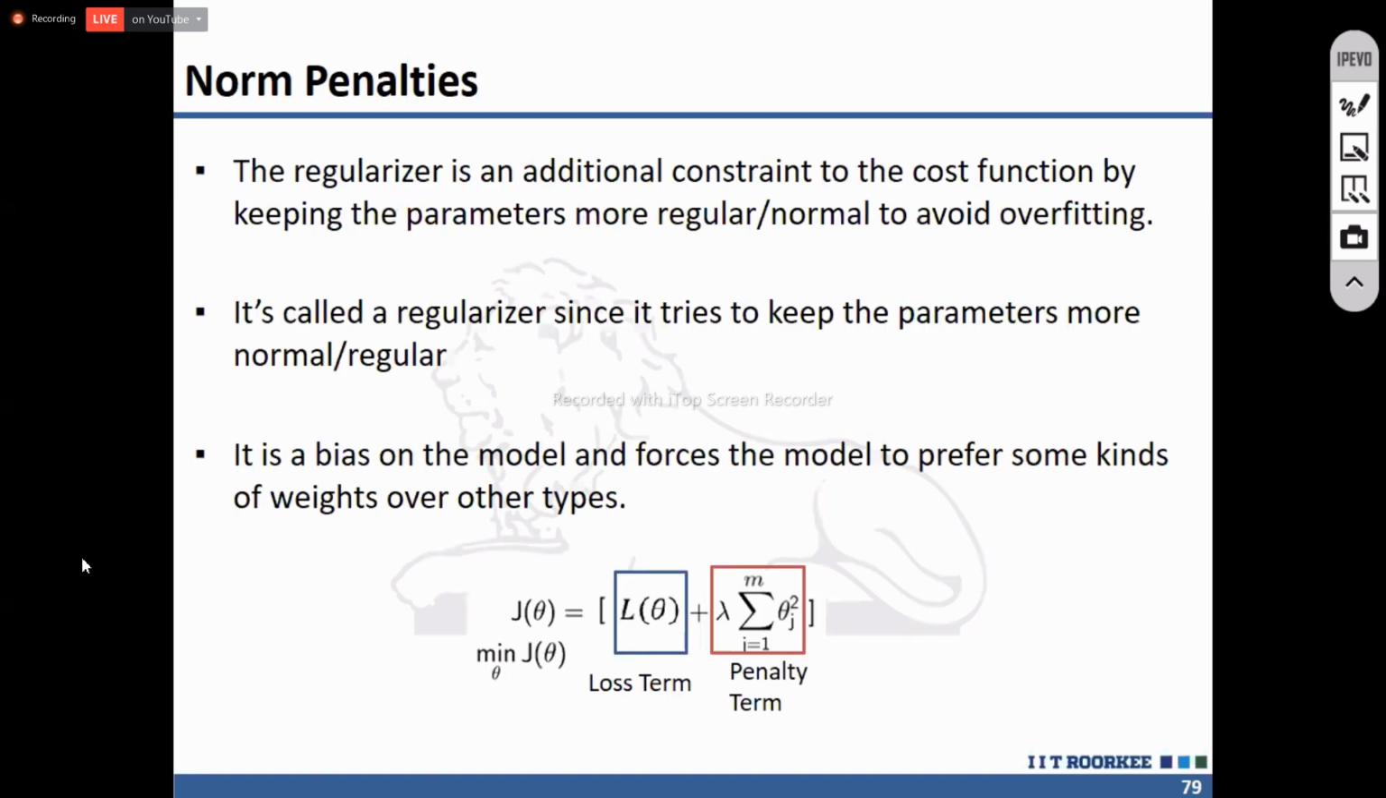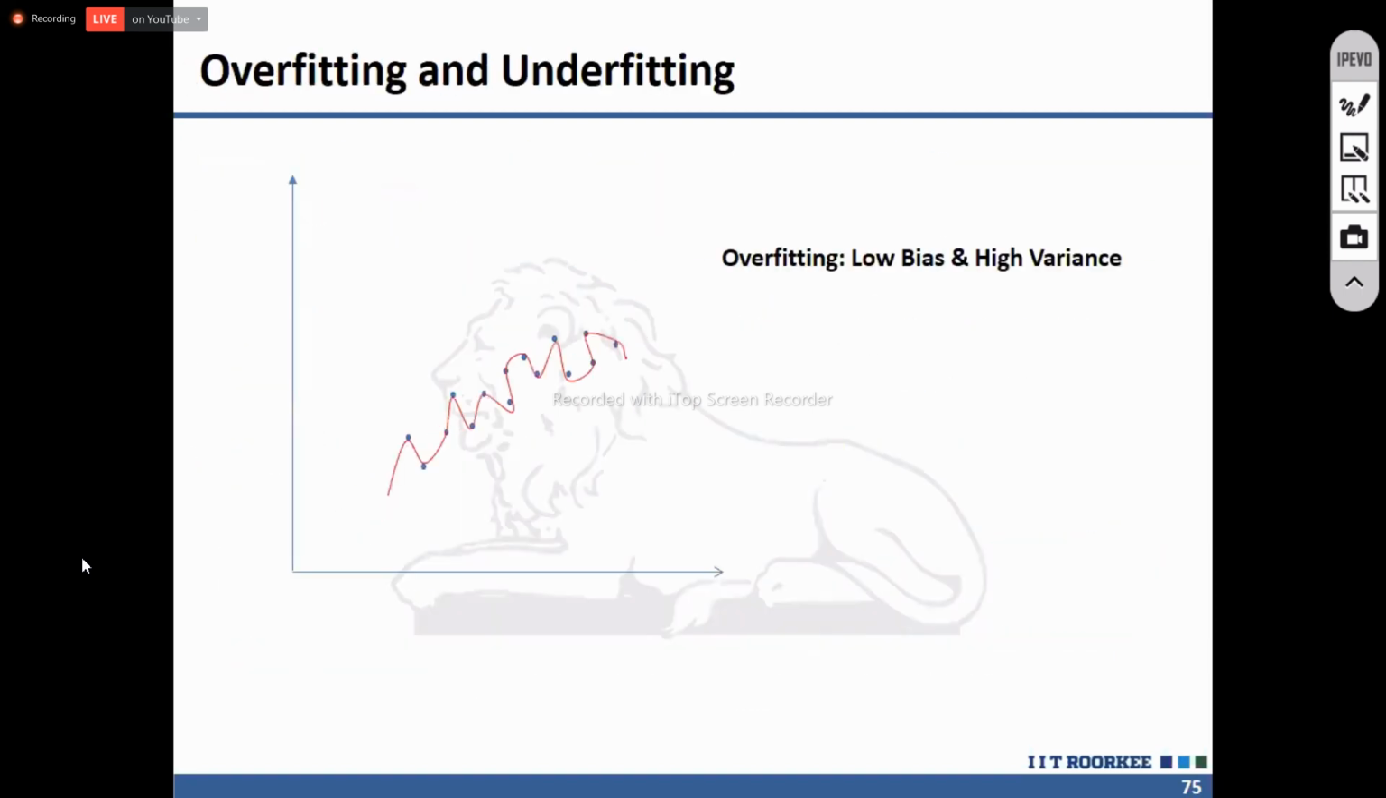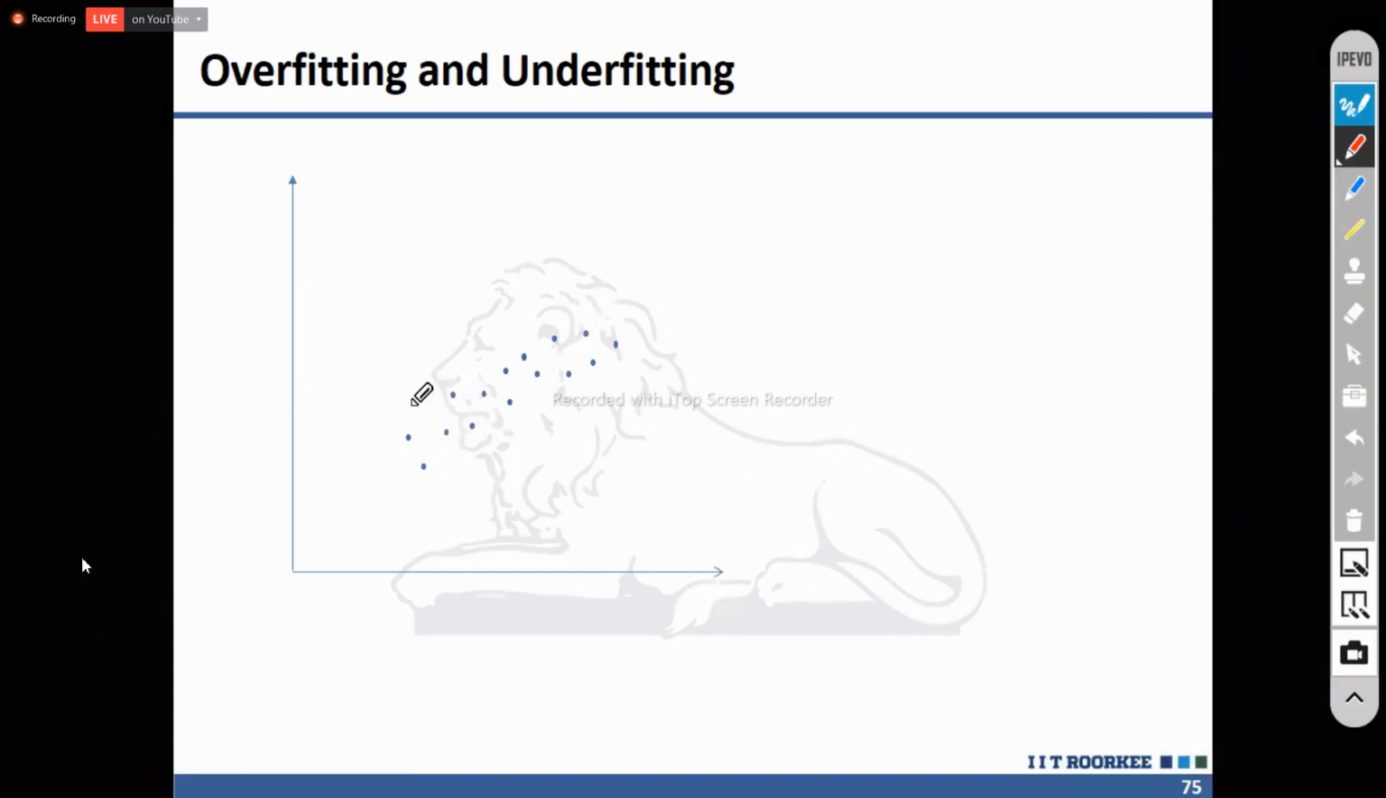So bias is, for example, if I have some data and I make a model, and this model doesn't fit at all here, this is a high bias, and this is a low bias. So this model doesn't fit at all. For any data set, this will not give you results.